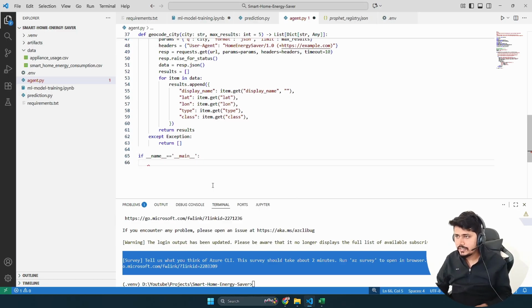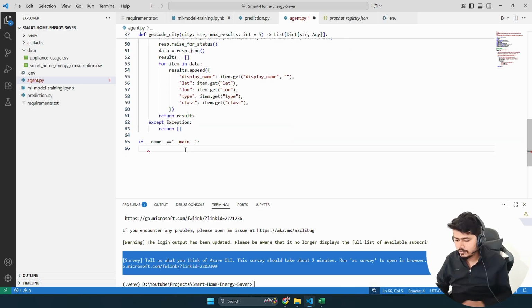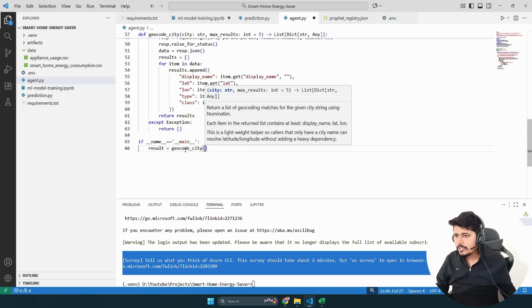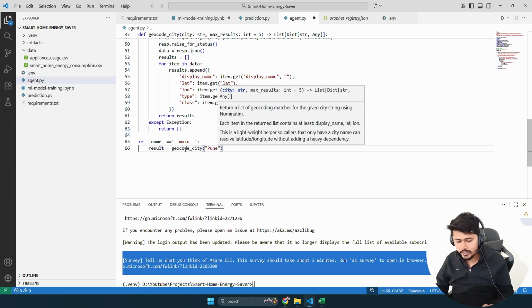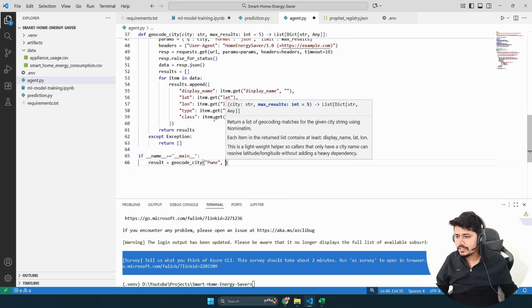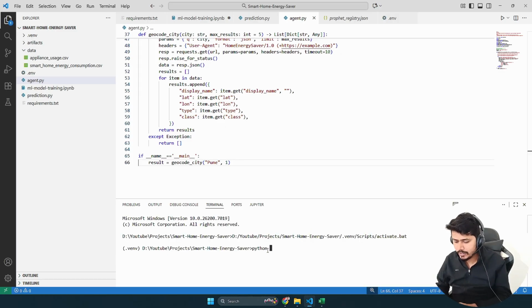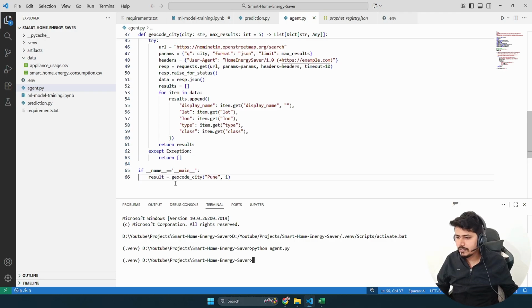To test it, let me call this function. We need to pass city. Let's say I'm passing Pune, and we need to give max results. Let's give one only. Again, it's a default parameter. Run python agent.py and let's see whether it is returning the result.